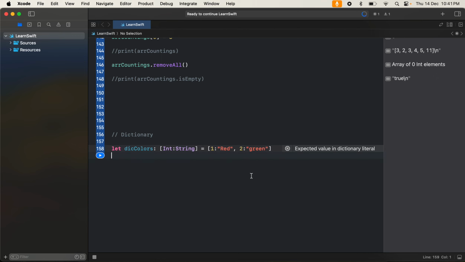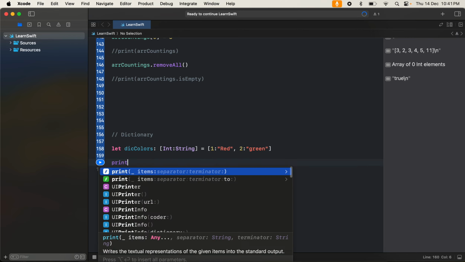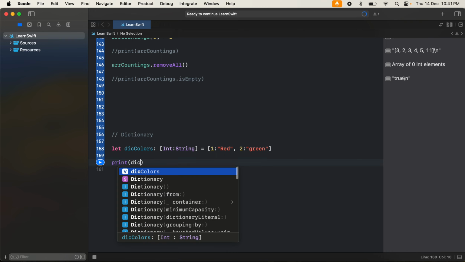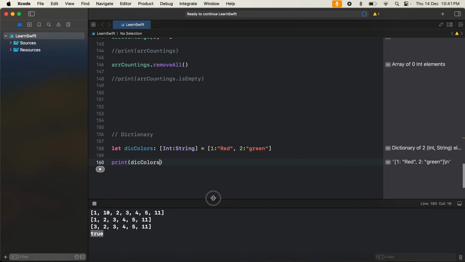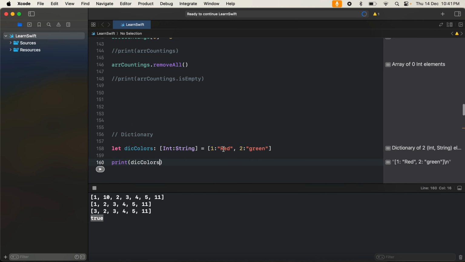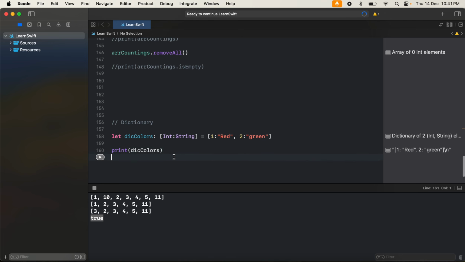So basically here, if you can see, we have one dictionary, and the key is in integer type and the value is in string type, right? So now let's print it out. Dictionary of colors and print. Let's see. Okay, you can see the value was already stored. Now it's executing.